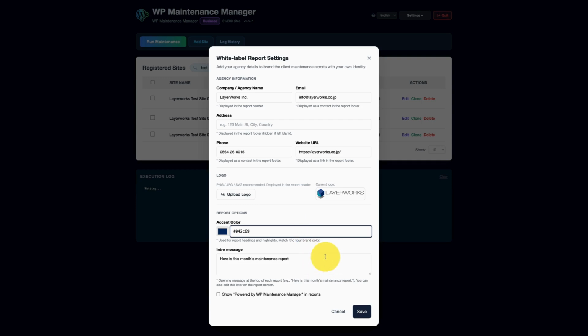The intro message is the opening line on every report. Something like, "Here is this month's maintenance report," works for most agencies. You can rewrite this on a per-report basis later, so don't worry about getting it perfect now.